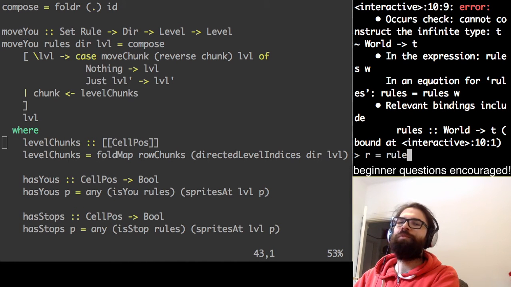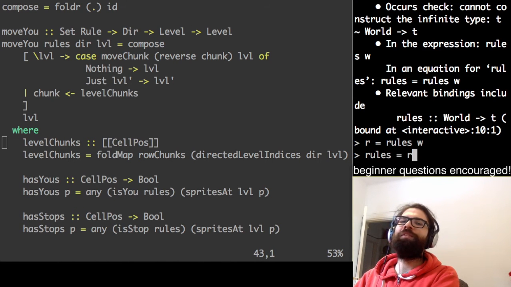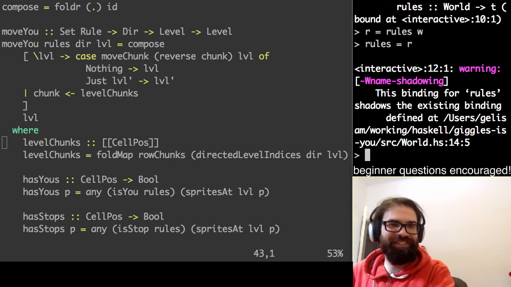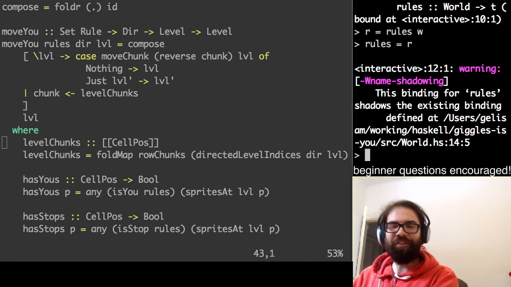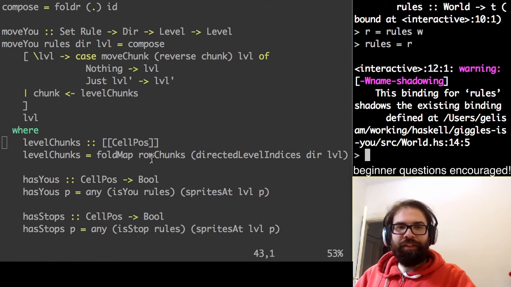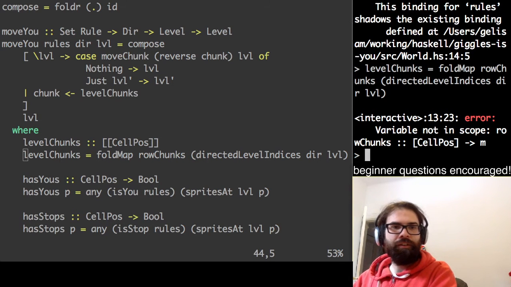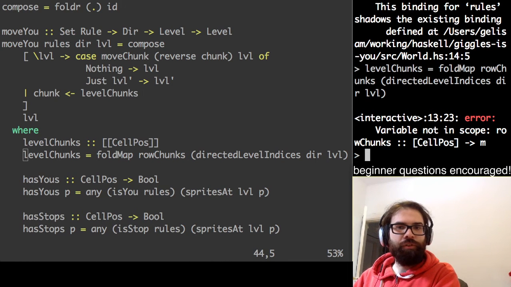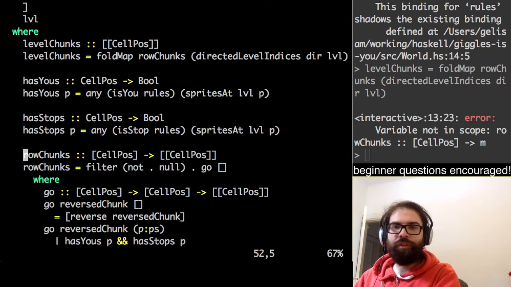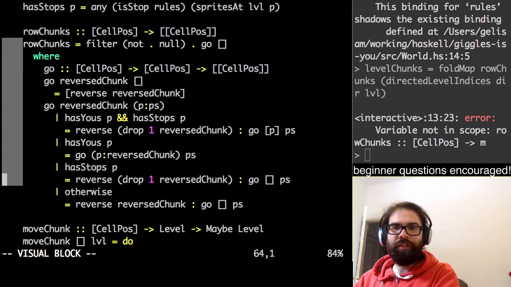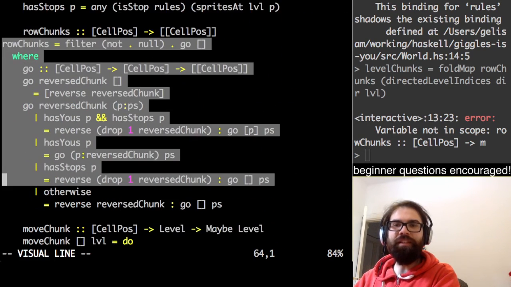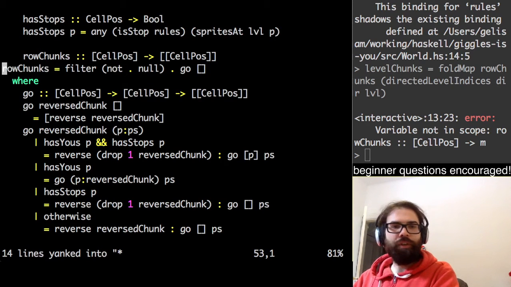R equals rules of the world, and rules equals R. Shadowing to the rescue. Okay, so now if I write this, variable not in scope, row chunks. This is row chunks. Okay, this time I won't make the same mistake as in the last stream. I will dedent before copying.